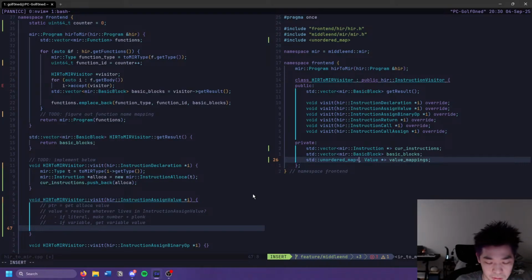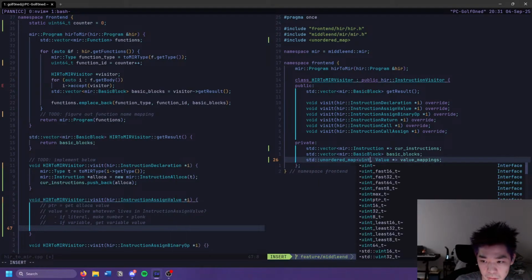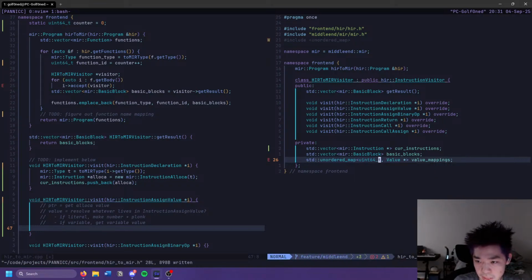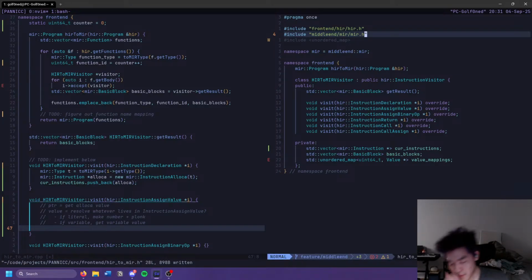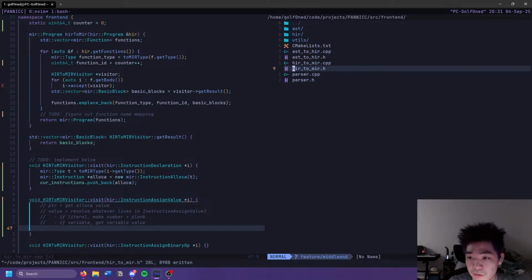Could do. Could do like this, even. How do I store? Wait, because I want this to map from whatever the value was in whatever I did in HIR however long ago.